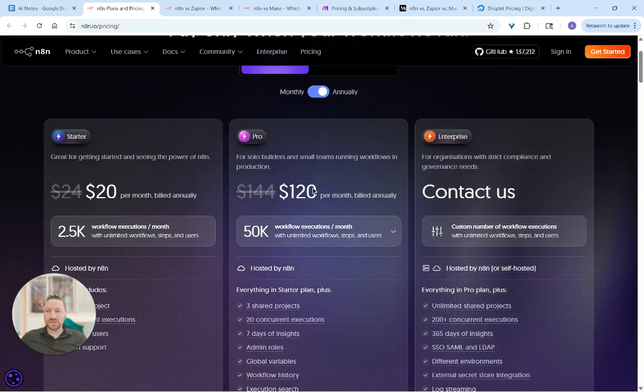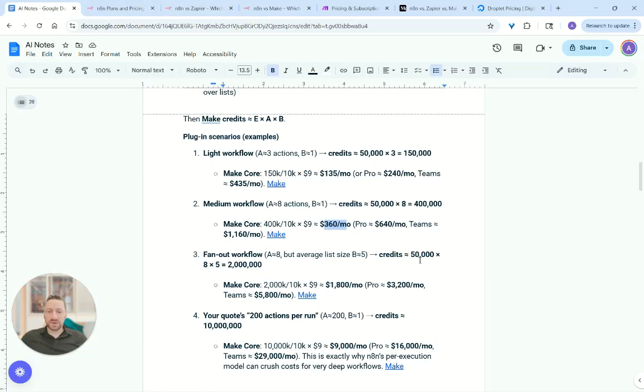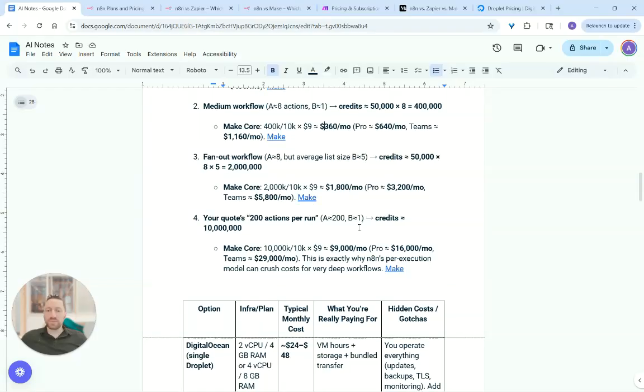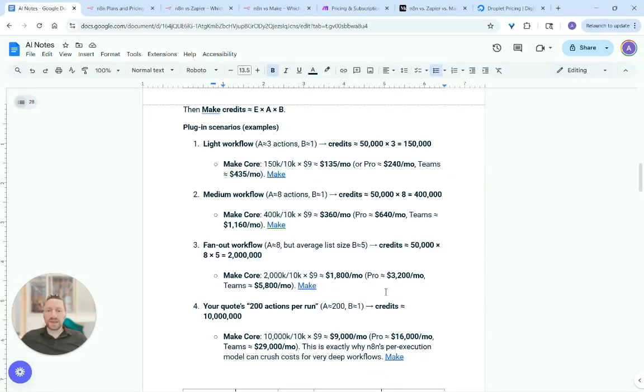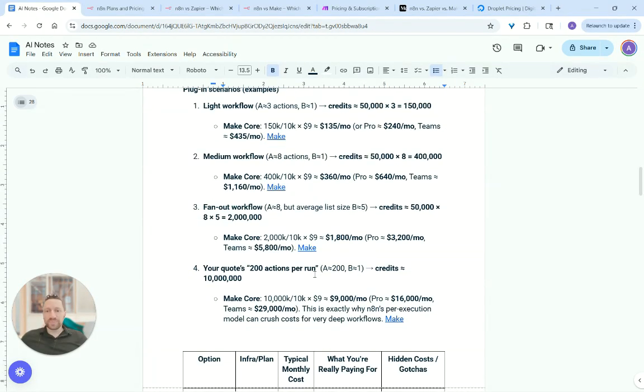So we just said 50,000 executions in n8n is $120. This could be $200 or $300 in Make. And then in Zapier, it's going to be even more expensive. So you kind of get the idea here. Basically, the more complex your workflows are, the more cost savings you're going to get from n8n.